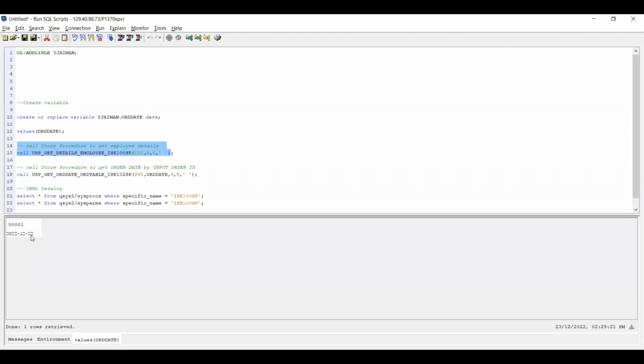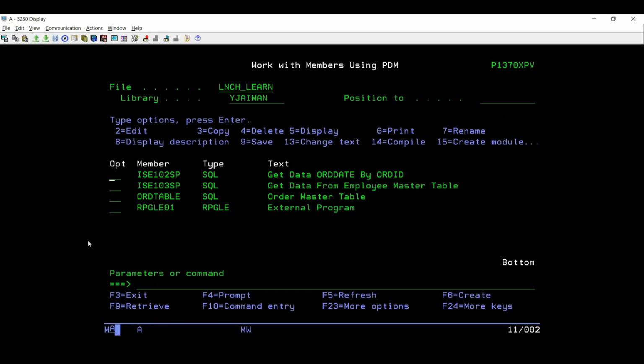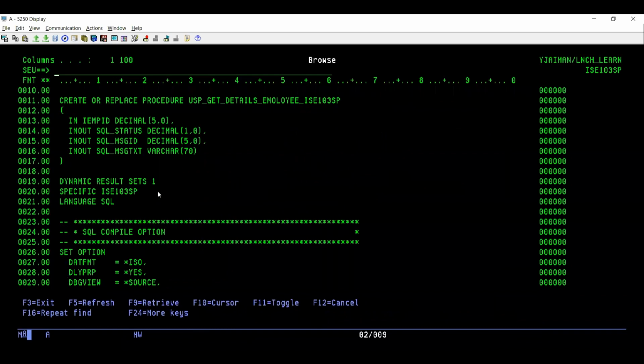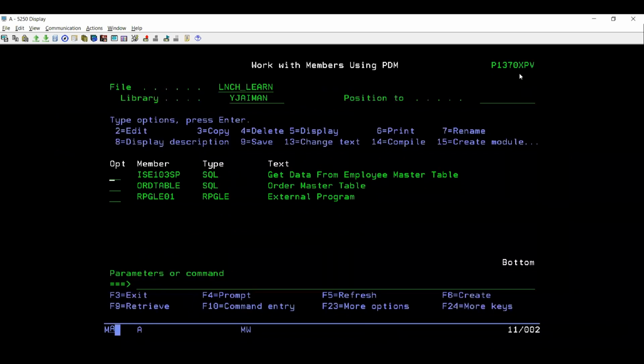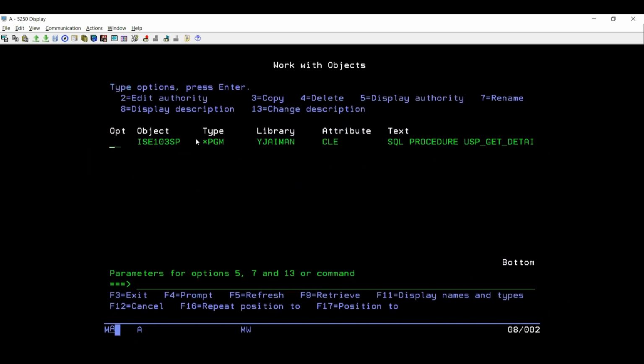Okay, this is an example of how you can return a result as an output parameter. And the third example, I want to show you what happens if you do not use program type sub. As I told you, if you do not use program type sub, it will create a PGM, not a service program. You can see that.